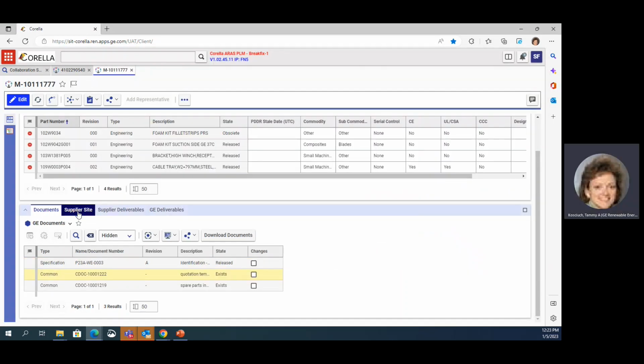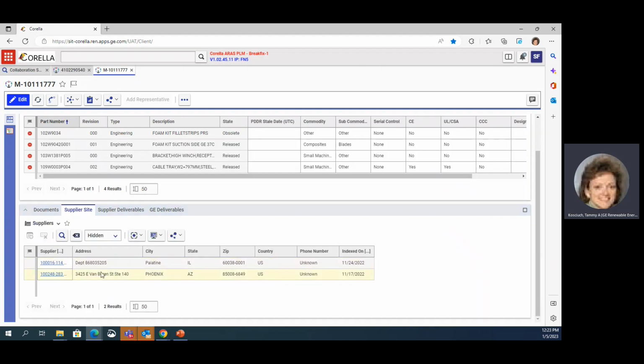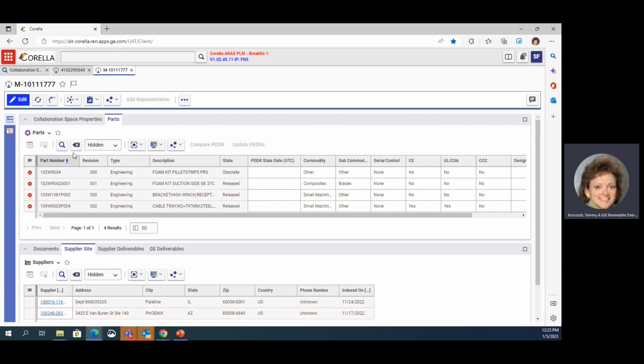Supplier site, that shows the supplier sites related to this particular space. This is test data, so there's more than one site for different companies. That should not happen in production because you wouldn't have access to both of those. If it does, please make us aware because that is a security breach that we will have to fix.